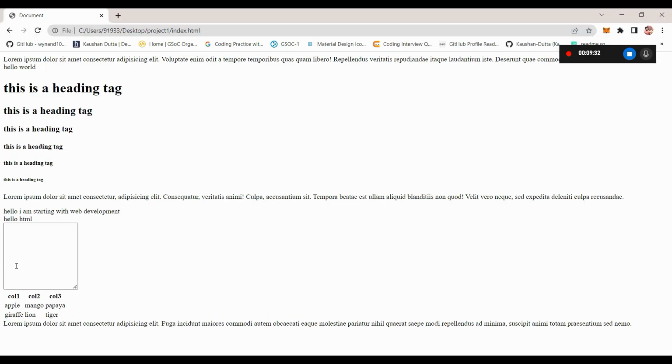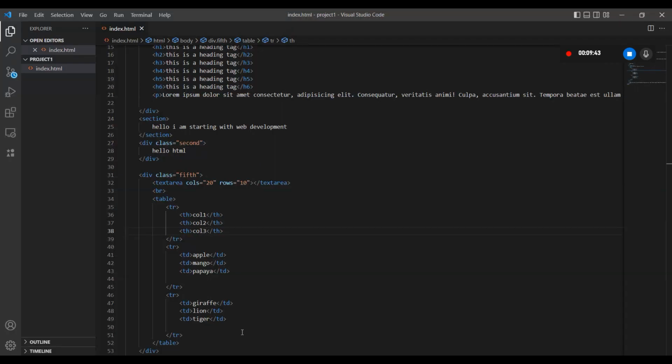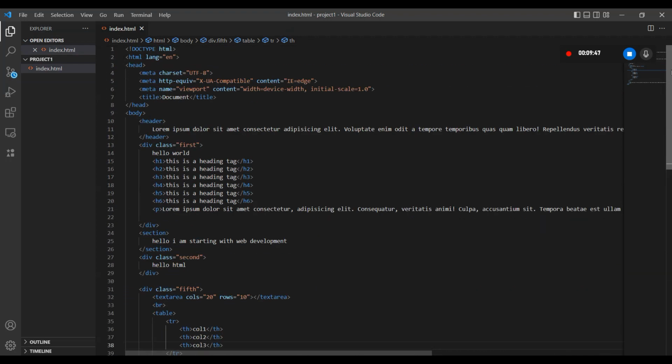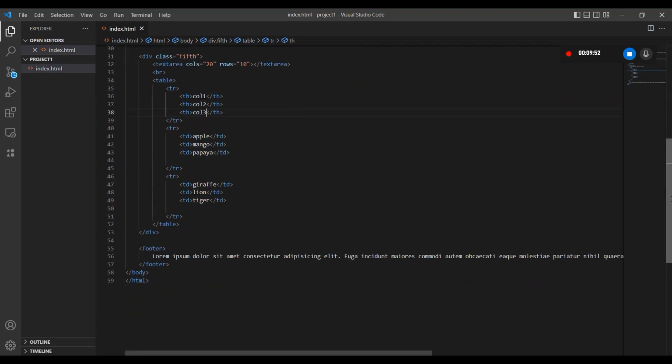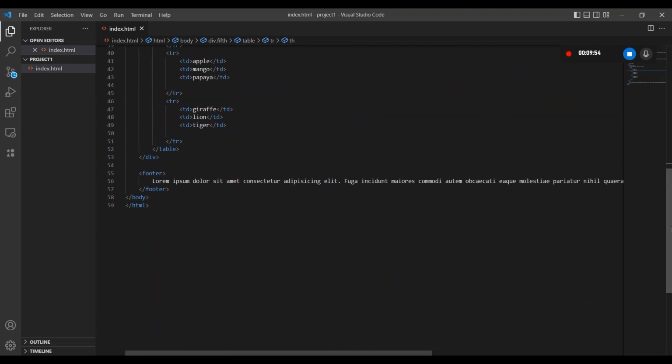Now I am refreshing this page. So you can see that the heading has been highlighted, and a new table is being created. So this is how the table in HTML works. So this was the basic concept of some HTML tags, or you can say HTML codes.